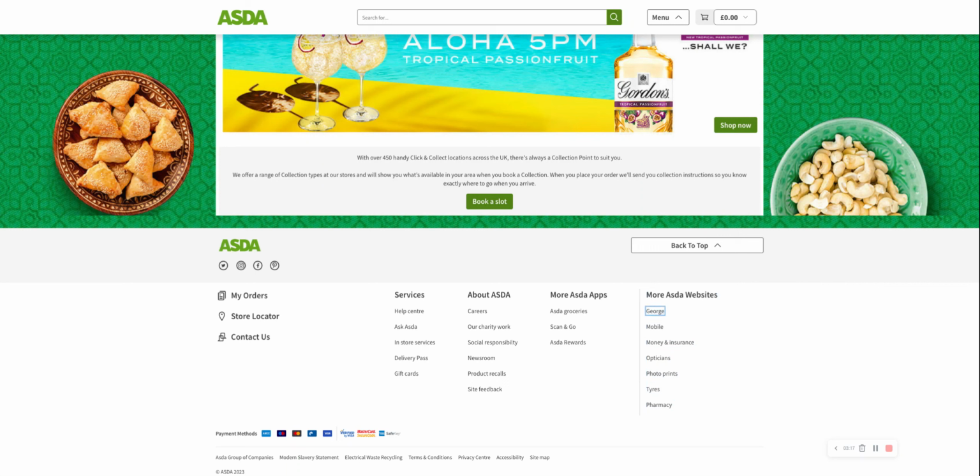Link, George, 2 of 8. Link, mobile, 3 of 8. Link, money and insurance. Legal links. Group. Link, farm. Legal links. Group. Link, sitemap.